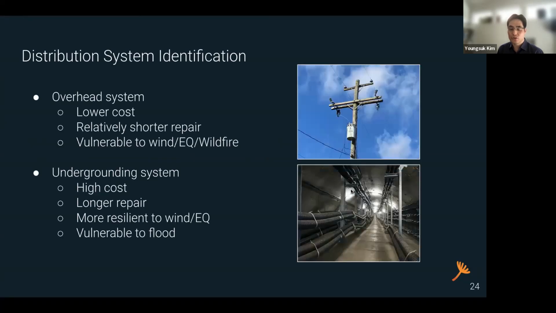The next item is about power distribution system identification. There are two types of feeders in general: one is the overhead system, and the other is the underground system. The overhead system requires lower cost and relatively shorter repair time if there is an issue, but it is vulnerable to strong wind, earthquakes, and wildfire. On the other hand, building an underground system is more expensive and takes longer to repair if there is an issue, but inherently it is more resilient to wind and earthquake, yet more vulnerable to flood. So identification of line type is essential in understanding power system vulnerability under different patterns.